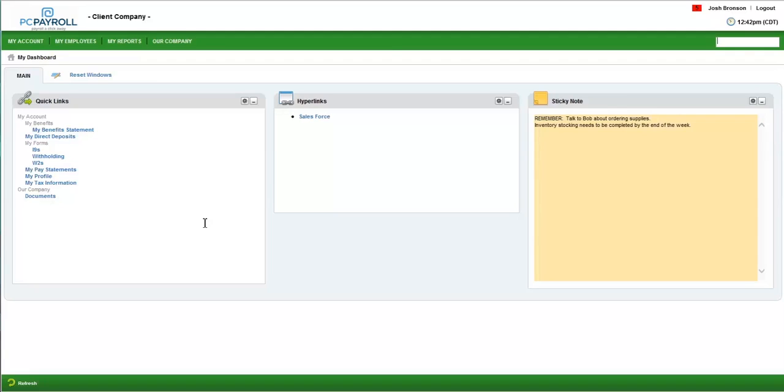An employee can have access to a number of different items within their employee self-service portal. For example, they have the ability to complete their electronic withholding forms, as well as being able to view historical pay statements and W-2s. So first, let's take a look at an example of how the employee would be able to make changes to their withholdings.